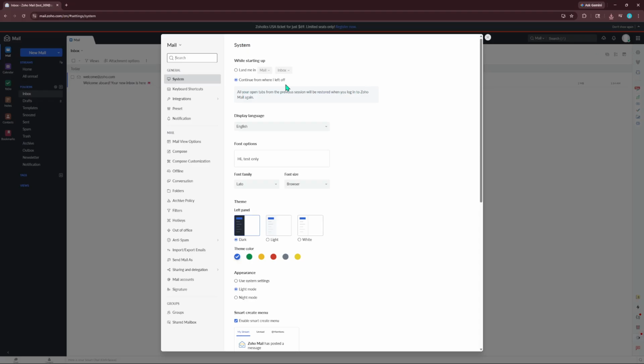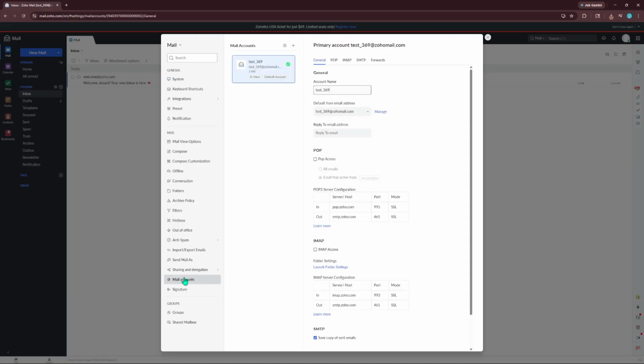After you've clicked the gear icon, a menu will appear. From this menu, you'll want to look for an option called Mail Accounts. This is where you'll manage all your existing email accounts and set up new ones. Go ahead and click on Mail Accounts.